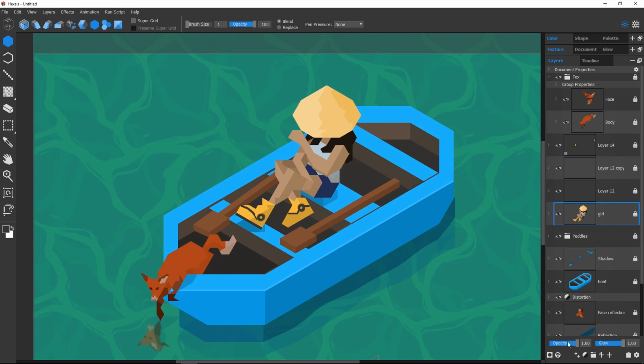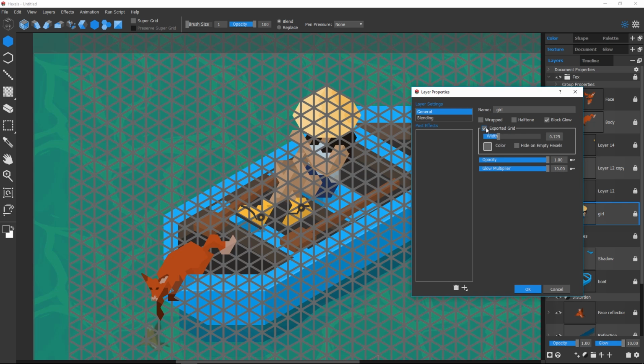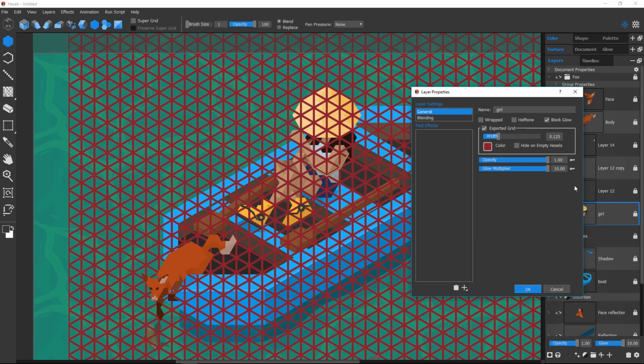You can adjust a layer's opacity using the Layer Opacity slider. Double-click a layer to open up the Layer Properties window. You'll find various blending modes under Blending, and you're able to adjust a number of properties under General. Turn up the Glow Multiplier slider to strengthen the glow of an individual layer, and check Exported Grid to have a visible grid in your final exported image.